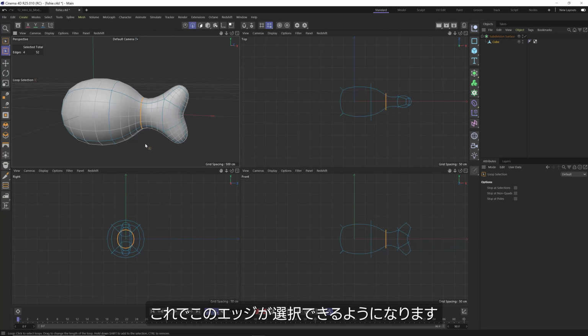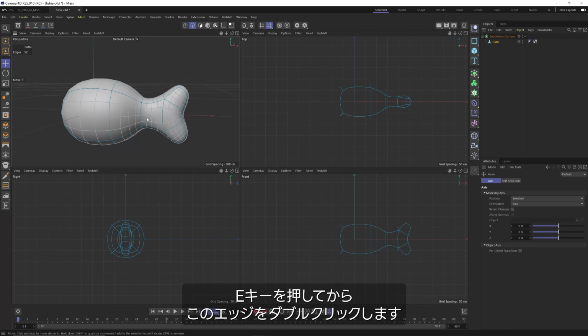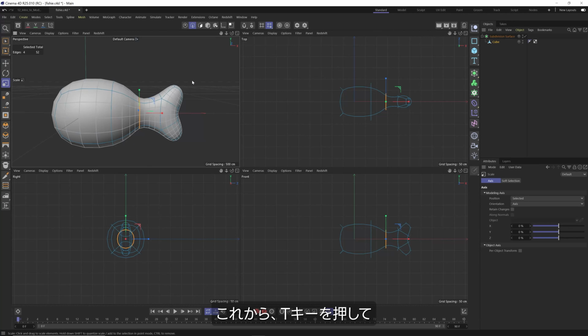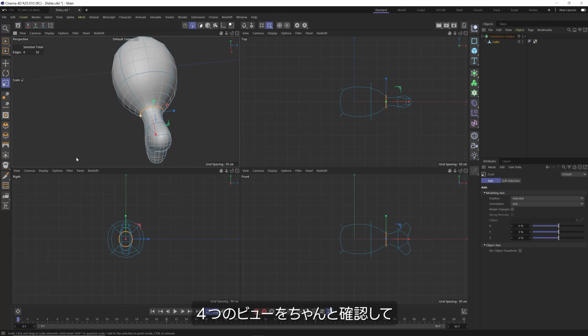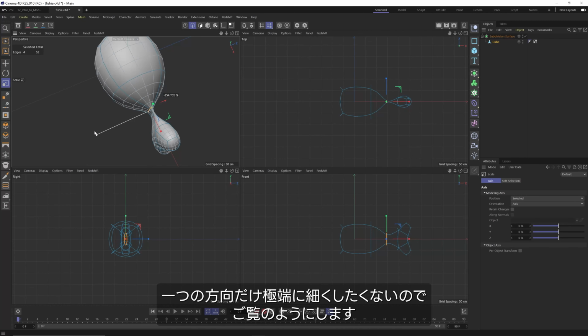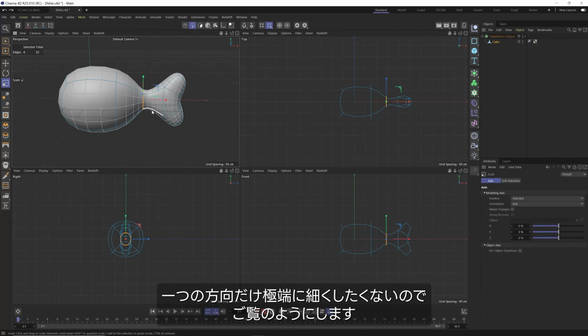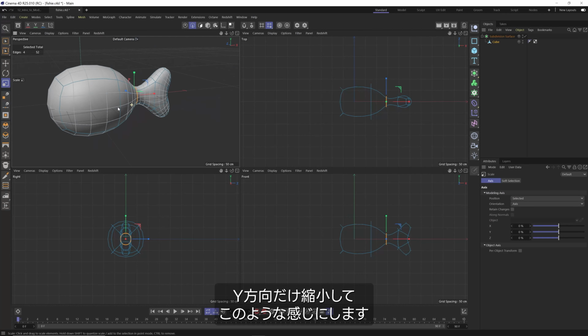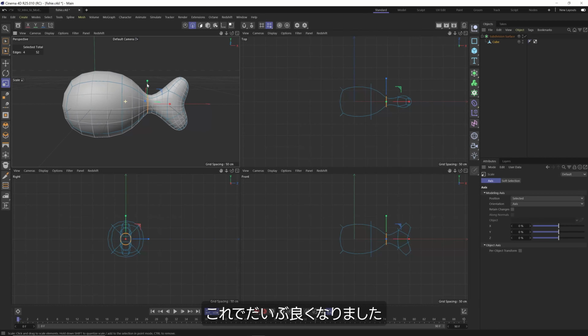to select that edge. Okay, so you can also, if I click out of that, hit the E key and just double click this edge, and this will also make a loop selection as well, as you can see in our 4-up views here. So now I can hit the T key and scale this down. Make sure you pay attention to your 4-up views so you see how much you're scaling this down. Definitely don't want to scale down in just one direction and make this super skinny or anything like that. You can also scale down in maybe just the Y and see what this is looking like. And I think this is much better.